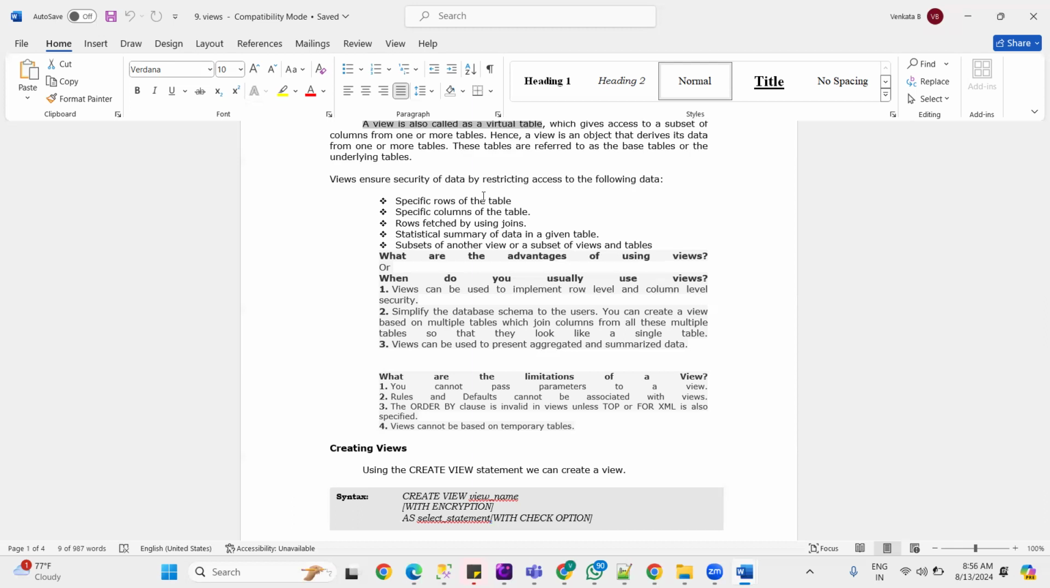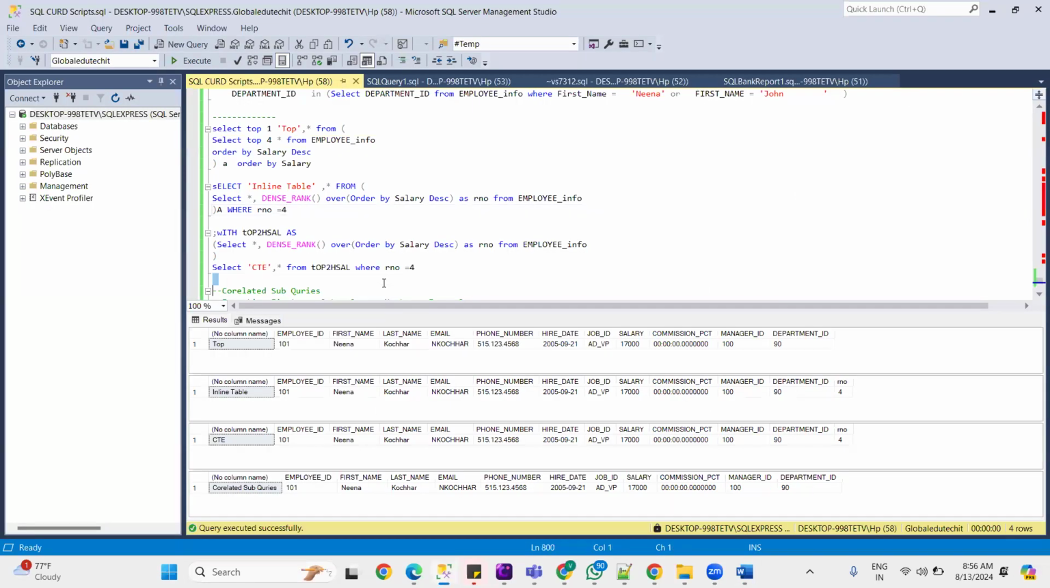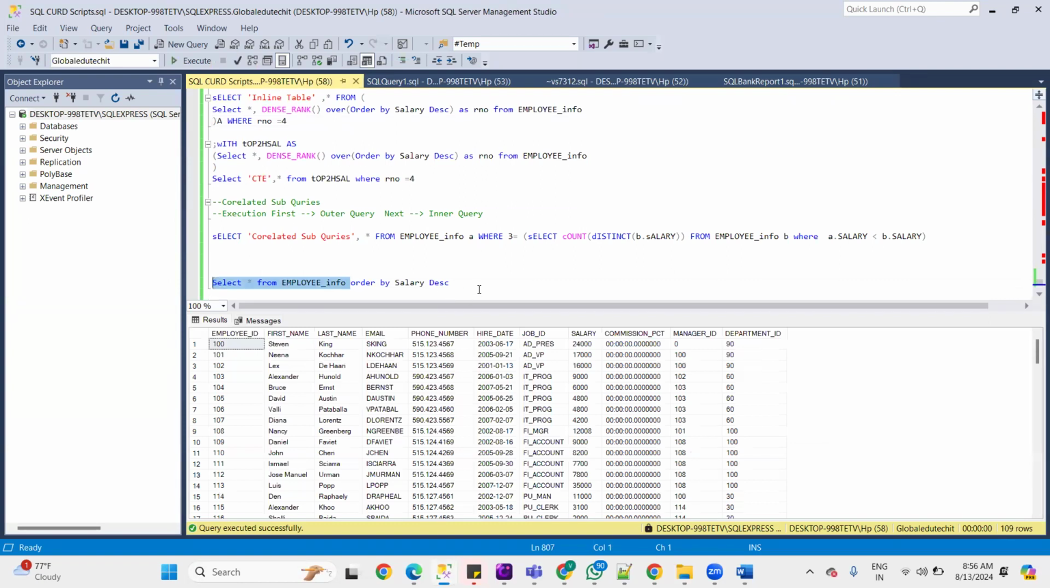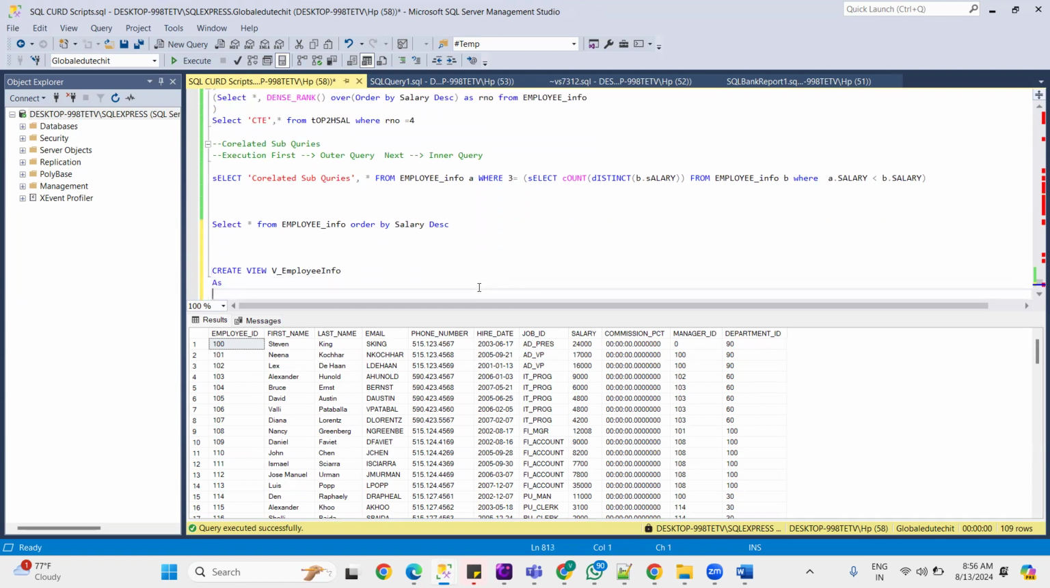Instead of that, what we can do is create a view. For example, in this employee table, instead of giving all the columns, we can include only the columns required. The syntax is create view v underscore employee info, open bracket, as, and here we specify the columns we require.